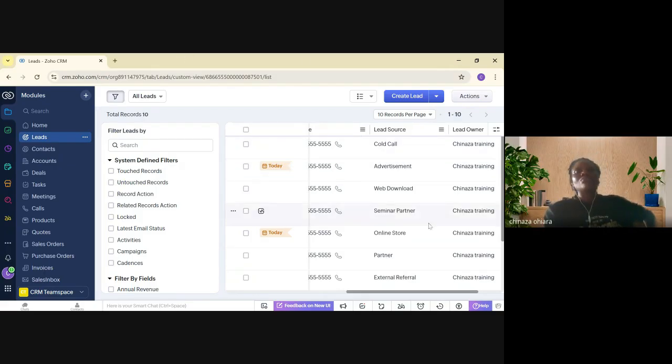This is a kind of automation we did. If after calling this person, add them to our lead. If this person views an advertisement, add the person to our lead. If this person downloads our web resource, add it to our lead. If the person joined our seminar, add the person to our lead. This from online store, add the person. So this is just it. These are the lead source, where this lead came from.